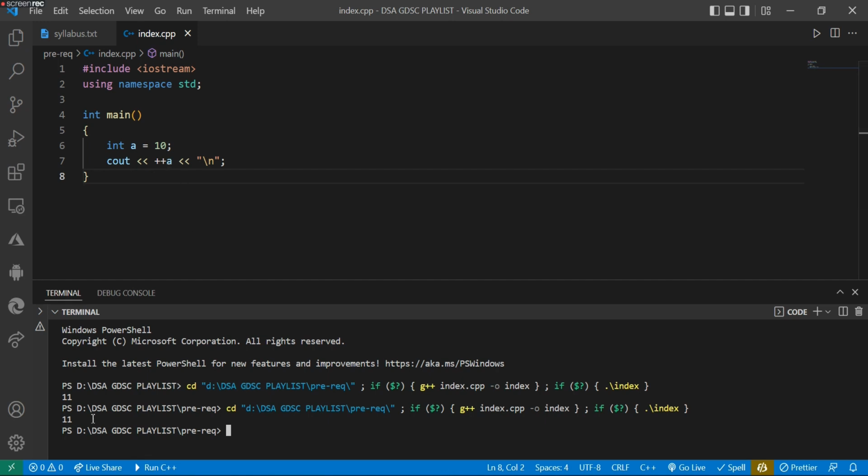You can see 11 has been printed. Now why 11 has been printed? Because it is a pre-increment operator. What it does, it first increments the value of a and then uses the value whatever a is having.